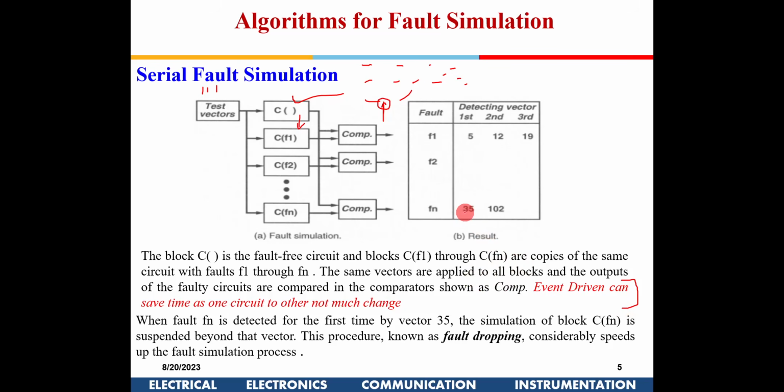Also, this is just an example given here. Suppose when I am running one test vector, if a fault is already recognized, say in the fifth run, in the fifth test vector, F1 is detected. Then when I go to the sixth test vector, do I have to run this again on that particular block? No, right? It is already covered. So I will keep dropping those faults.